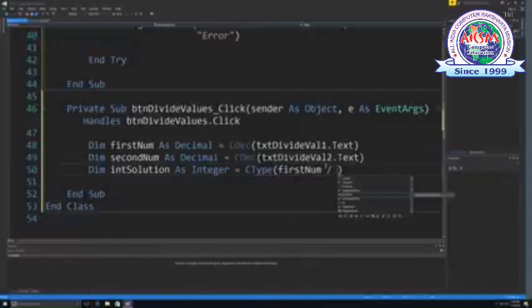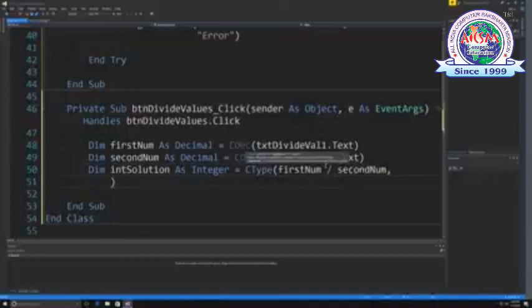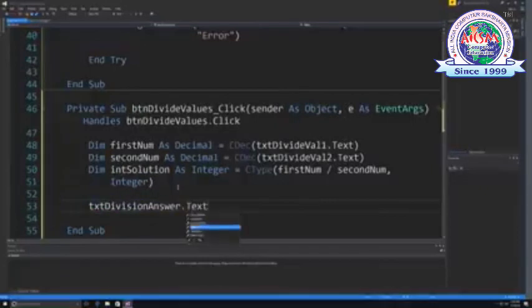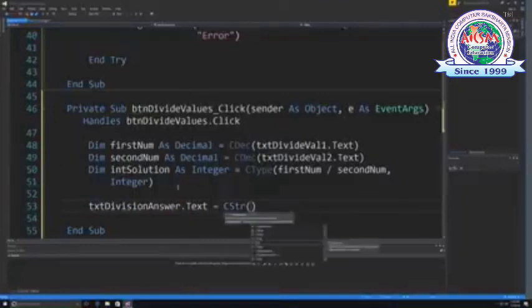So we're going to say first number divided by second number, and then what we want to do is get the answer for that division and convert it into an integer, and that's what CType is going to do for us. It's going to allow us to define, do we want to convert it into an integer or some other data type. And then finally, to put the answer back inside of our form, we can go text division answer dot text is equal to, we want to convert it back into a string, so go CStr, int solution is the guy that we want to be working with here.